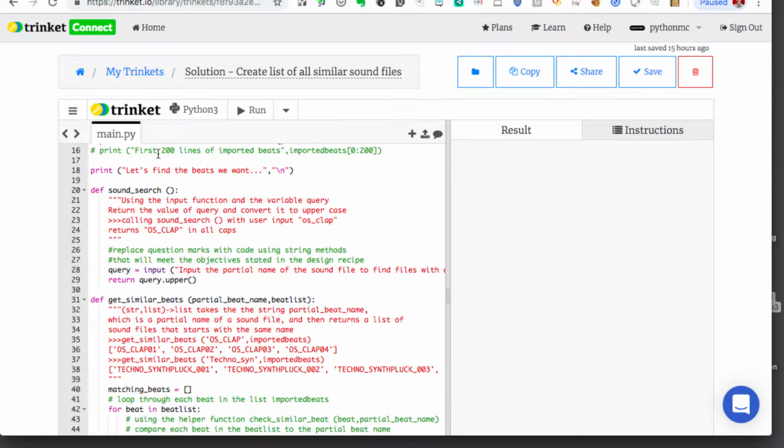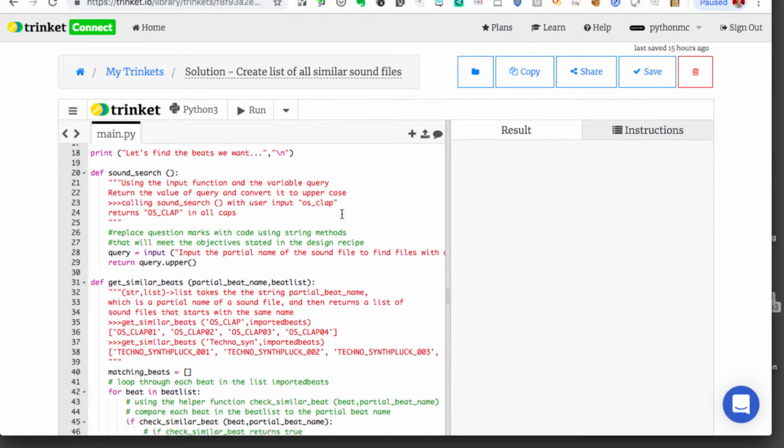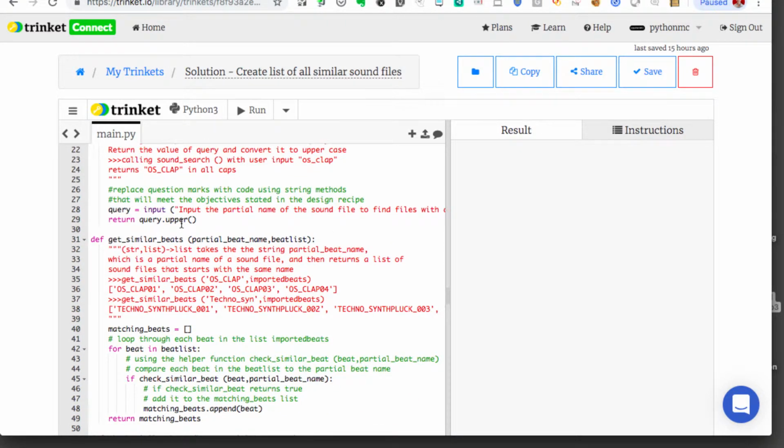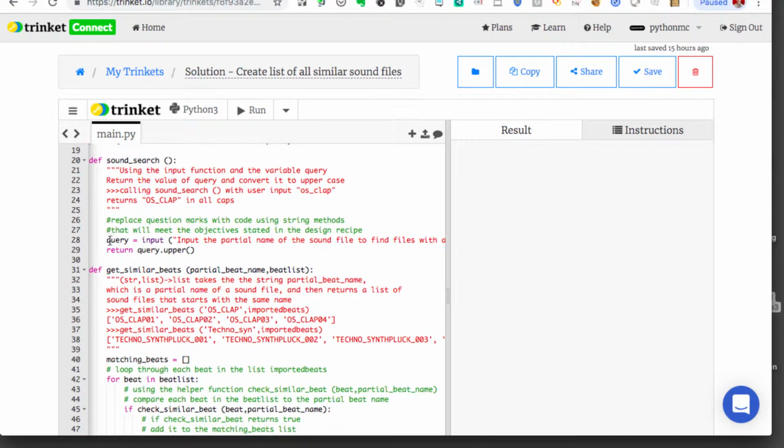So the first one, sound search, is pretty straightforward. It's query.upper with two parentheses. And that's simply a string method that will take the variable query and then it will return whatever that user has typed in. It'll return the uppercase value. So OS underscore clap lowercase will return all caps OS underscore clap. Super simple, query.upper. It's a string method that converts whatever is in that variable query into uppercase, all caps.